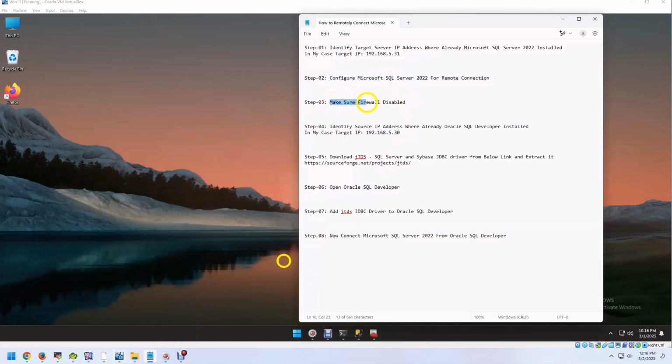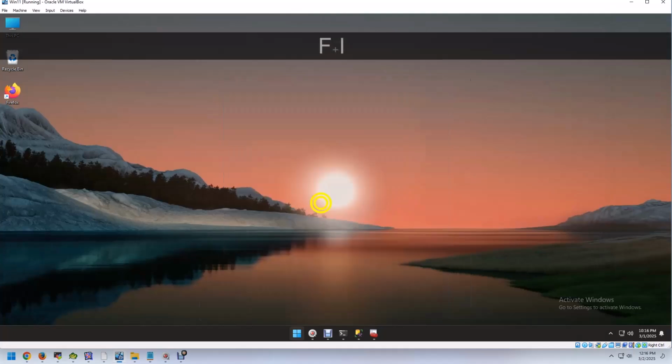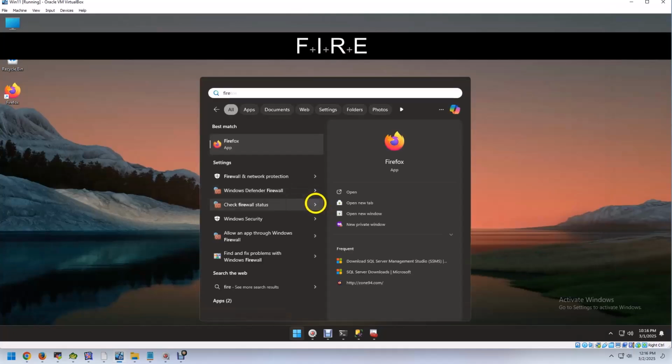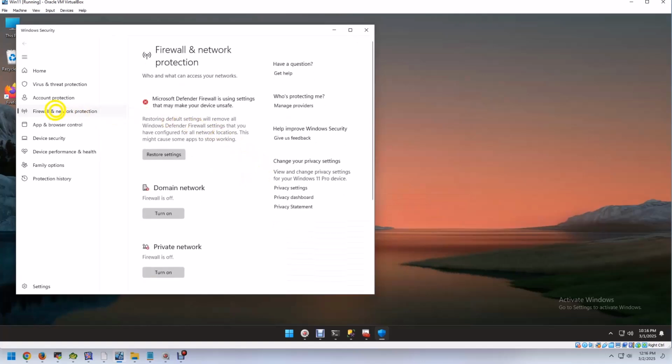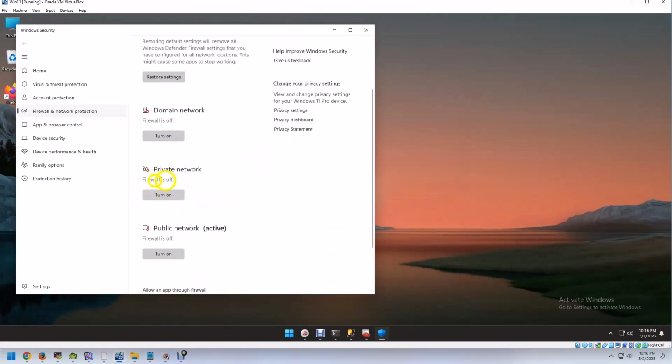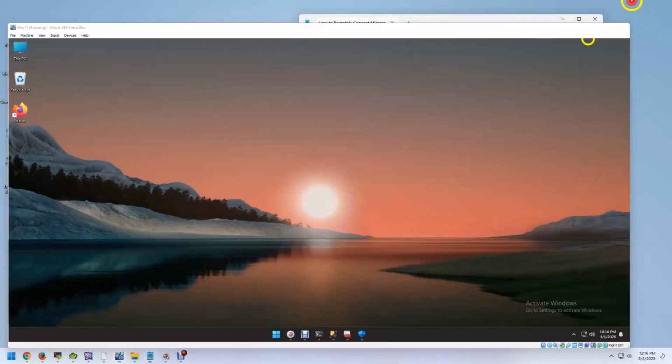Now I will go and need to check the firewall. Firewall should be disabled. Just check it. All options will be disabled for remote connectivity.